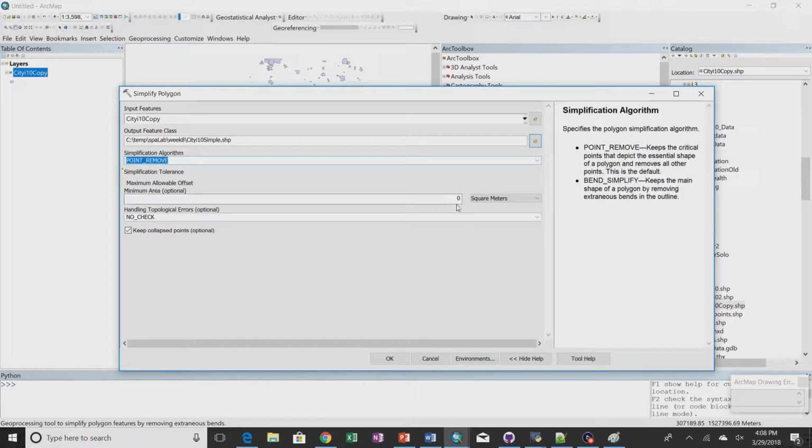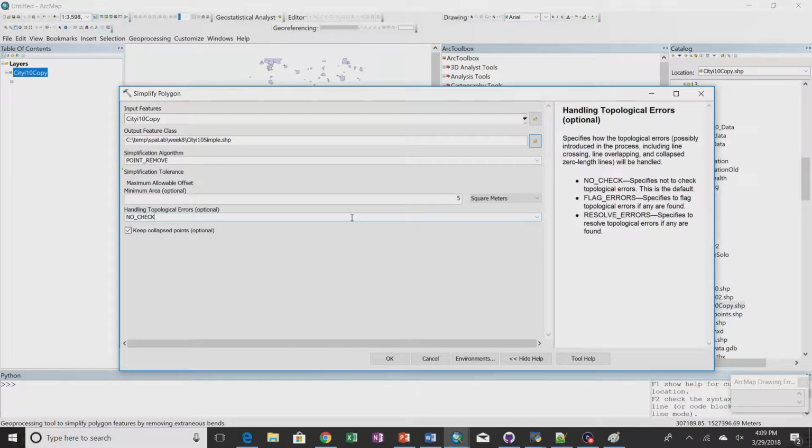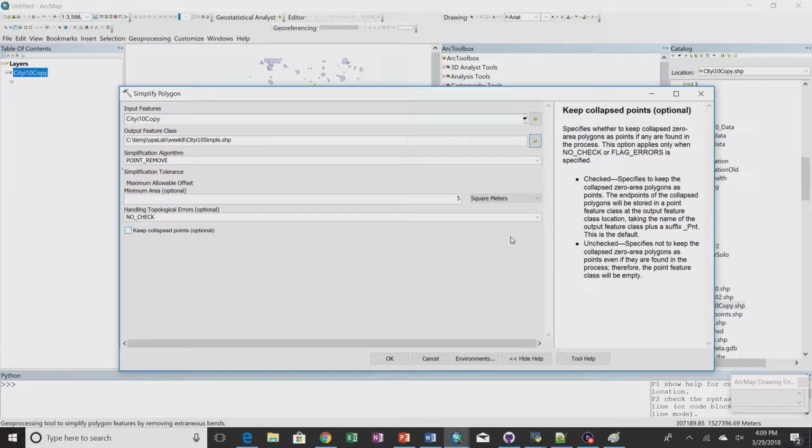Let's change the maximum allowable offset, the minimum area, to 5 square meters. All right. Just leave that the default. Okay. All right, I'm going to say okay.